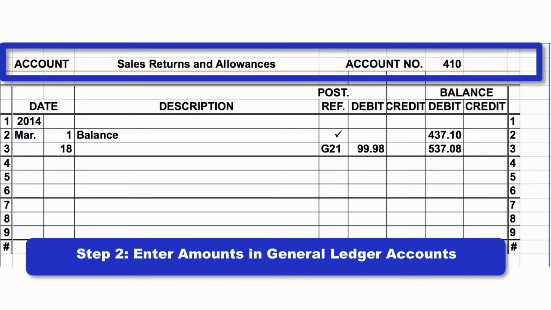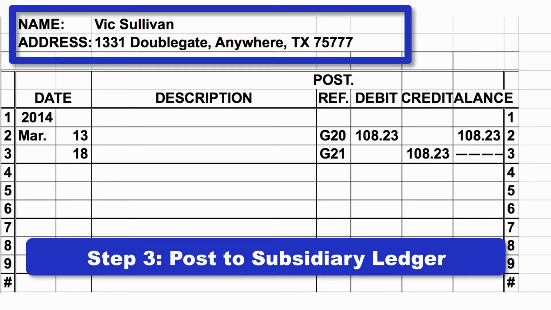This account will need a debit of $99.98, the total price of the two vases. You will add the debit to the debit total, ending with a new total balance of $537.08. Finally, you will need to post to Vic Sullivan's subsidiary ledger account.